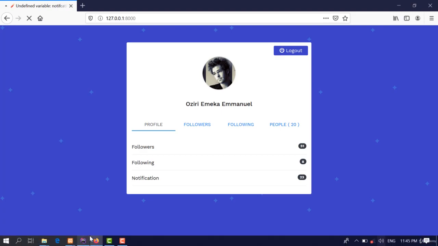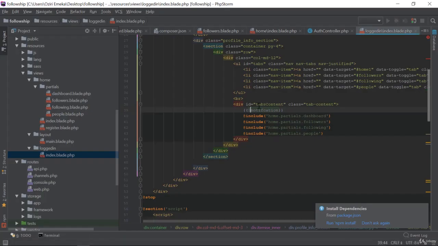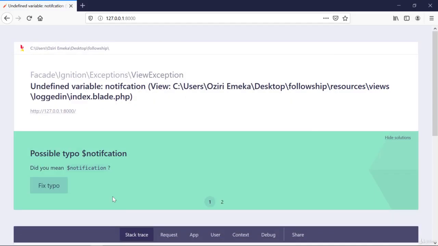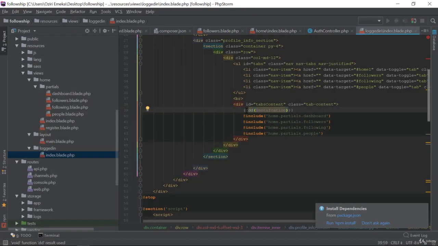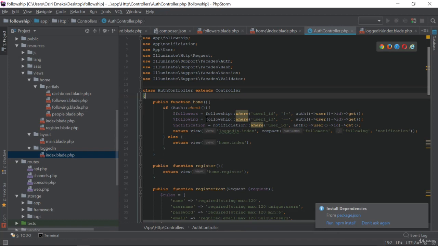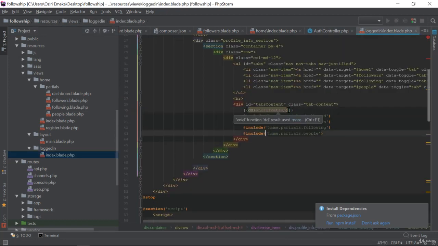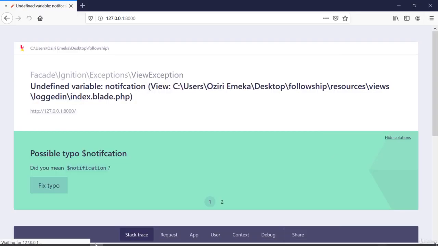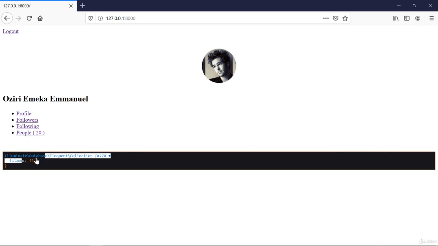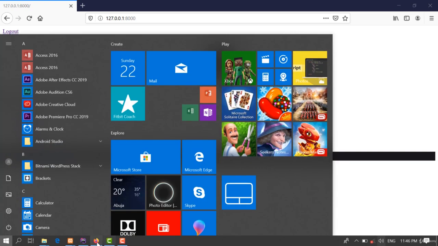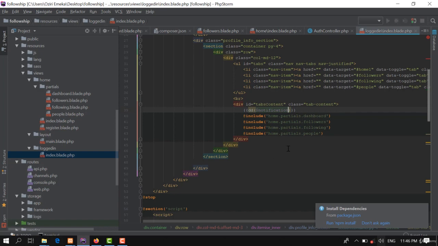Sorry, I was supposed to die dump that. If I'm supposed to die dump it, let's go back. We have an undefined variable notification. Let's see if we spelled that correctly. Notification. Okay, so let's try again. Okay, you see we have this right here. Okay, great. Now this is good.